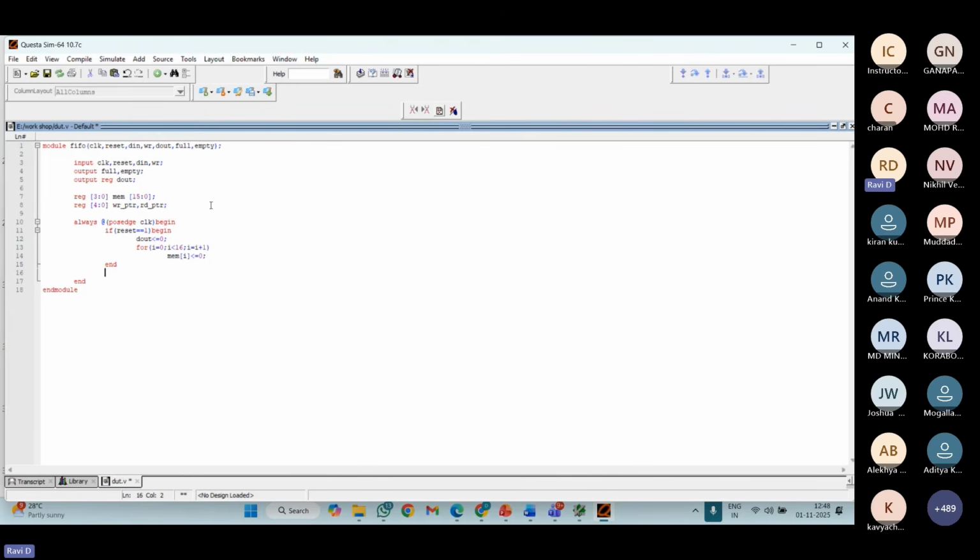Reset is finished. If reset is finished, the next process is you need to write your behavior. After finishing the reset, you need to write your behavior. So when you want to write the data, how are you going to write the data? With the help of write and read signals, right? If your write enable signal is 1, we are going to write the data inside my memory.